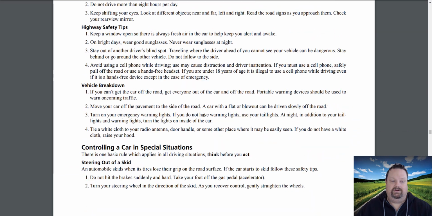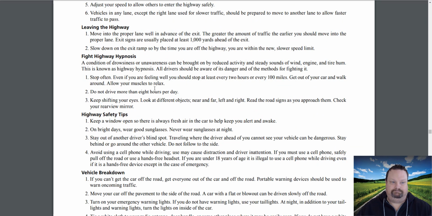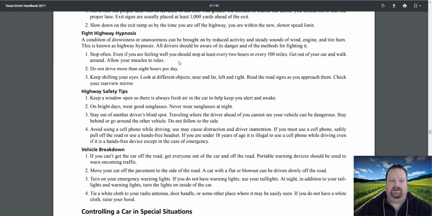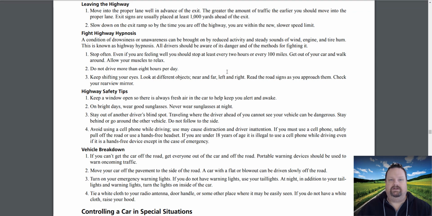We're going to move down here to fighting highway hypnosis, okay? This is something you may see on your test. Highway hypnosis is basically when you've been driving a long time, you're taking a long road trip, and everything looks the same. So what you want to do is take a break at least every 2 hours or every 100 miles. Okay, very important. You want to get out of your car, walk around, and allow your muscles to relax.